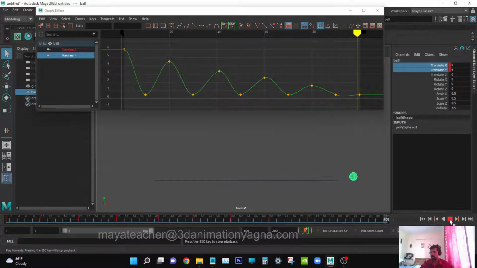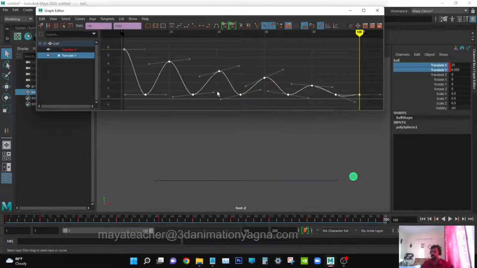Yeah, the bouncing is happening, but the force is not there. The acceleration and deceleration, that is ease in and ease out, is not there. So that we have to fix. For that, select the curve, right click, and you will see something called weighted tangents. Now it is in non-weighted tangents. Switch on the weighted tangents by choosing it. You can see the tangent handle has changed. This is called the tangent handle.